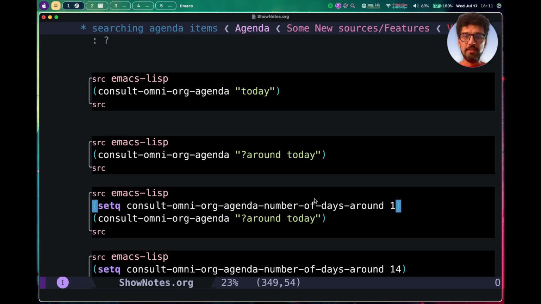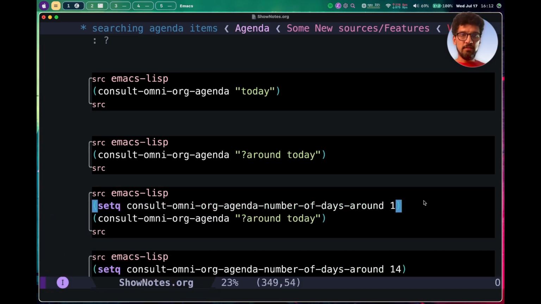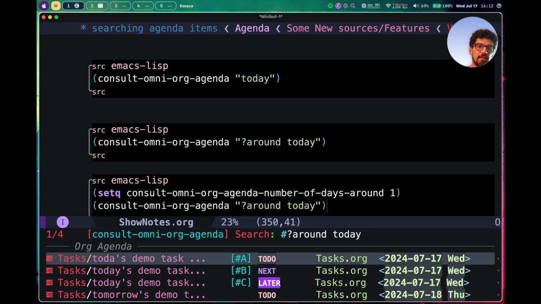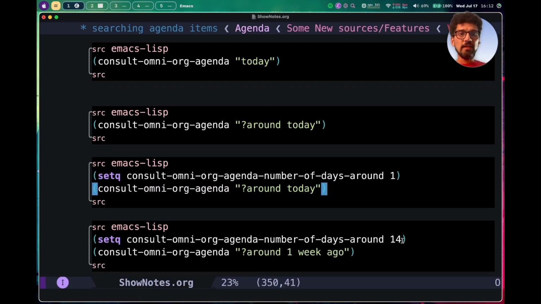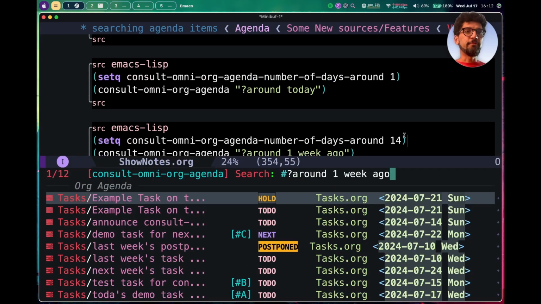Here, for example, I can change it to 1 with this variable consult-omni org agenda number of days around. Let me cancel this. Set it to 1. And if I run this again around today, now it's only looking for 1 day before and after the term today. So it's today, tomorrow, and yesterday. And again, if I change that variable to 14, it looks for 2 weeks before and after.